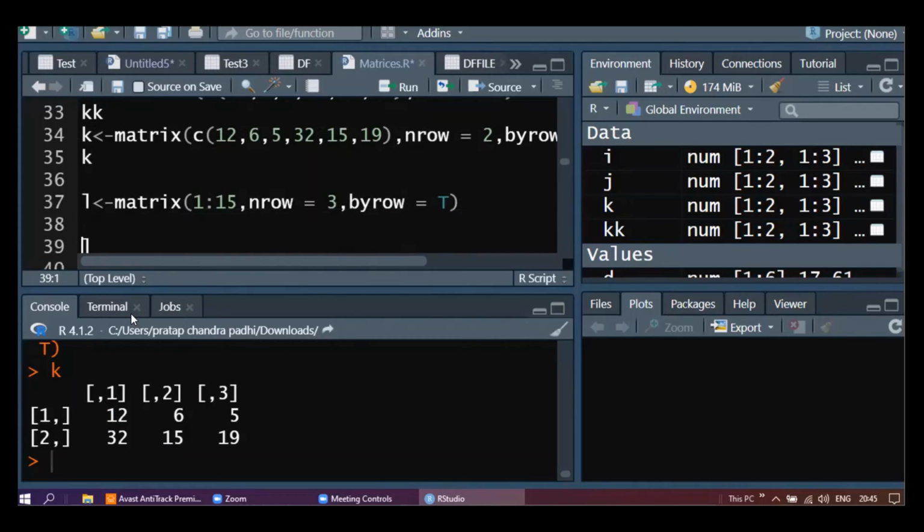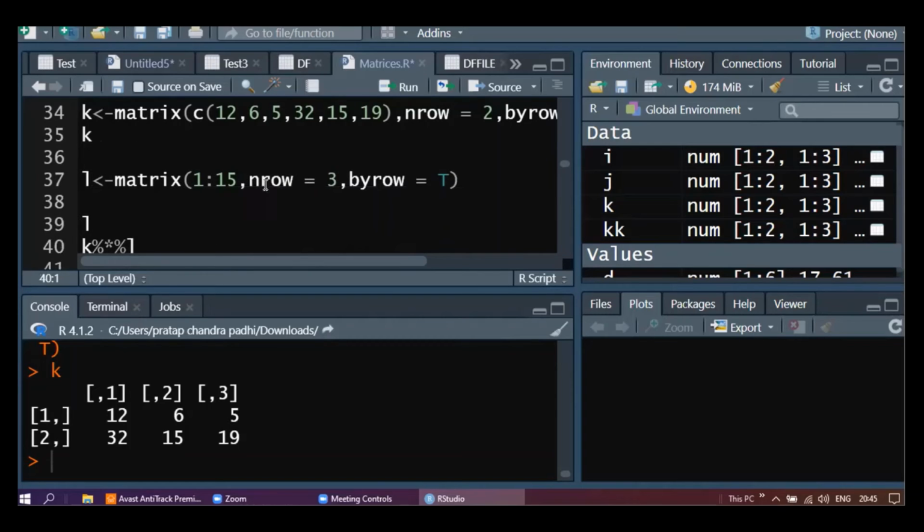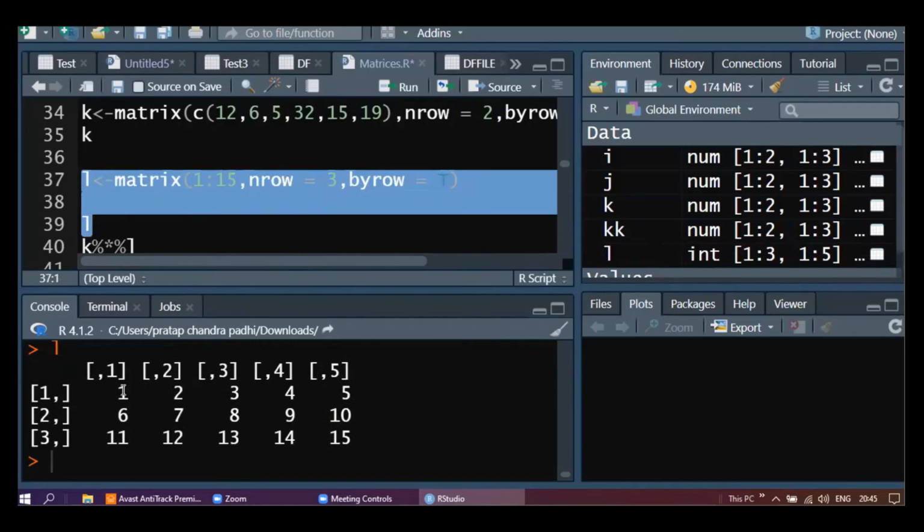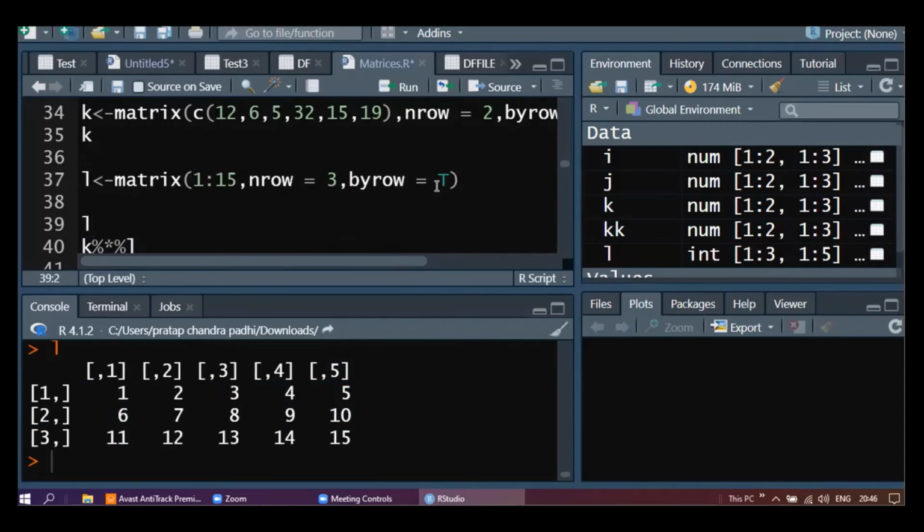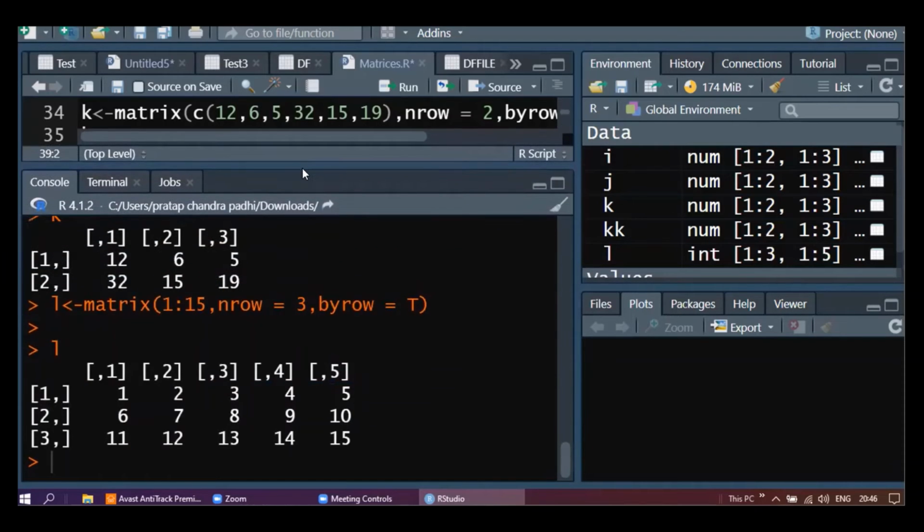Now let's go to the next matrix. Here also the number of rows is 3, but instead of writing elements like this, we have written 1 to 15. See, it filled by rows, and in 2 rows, 3 rows, everything completed. Yes, sir. That's why we have written byrow true. Now we have to decide, can you multiply these two matrices, this matrix and this matrix?